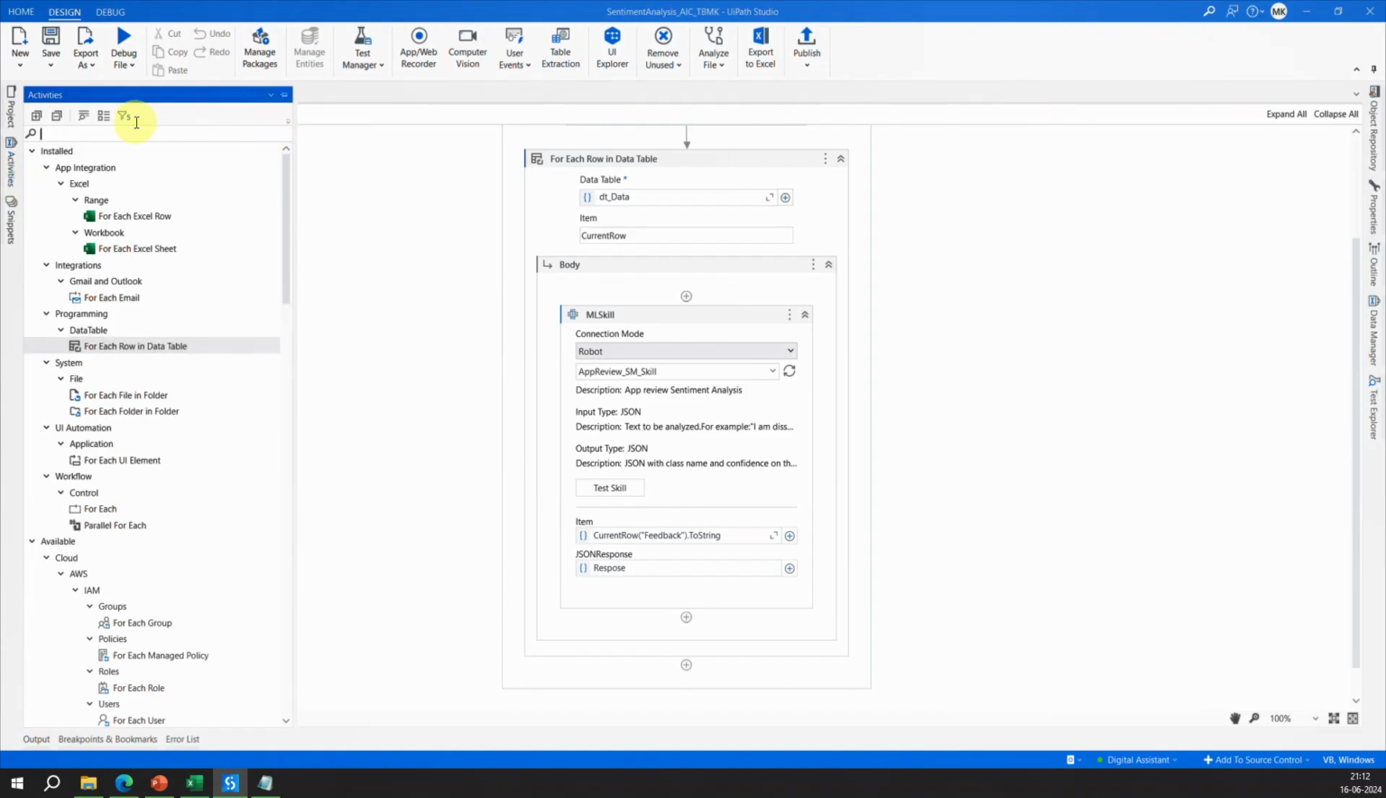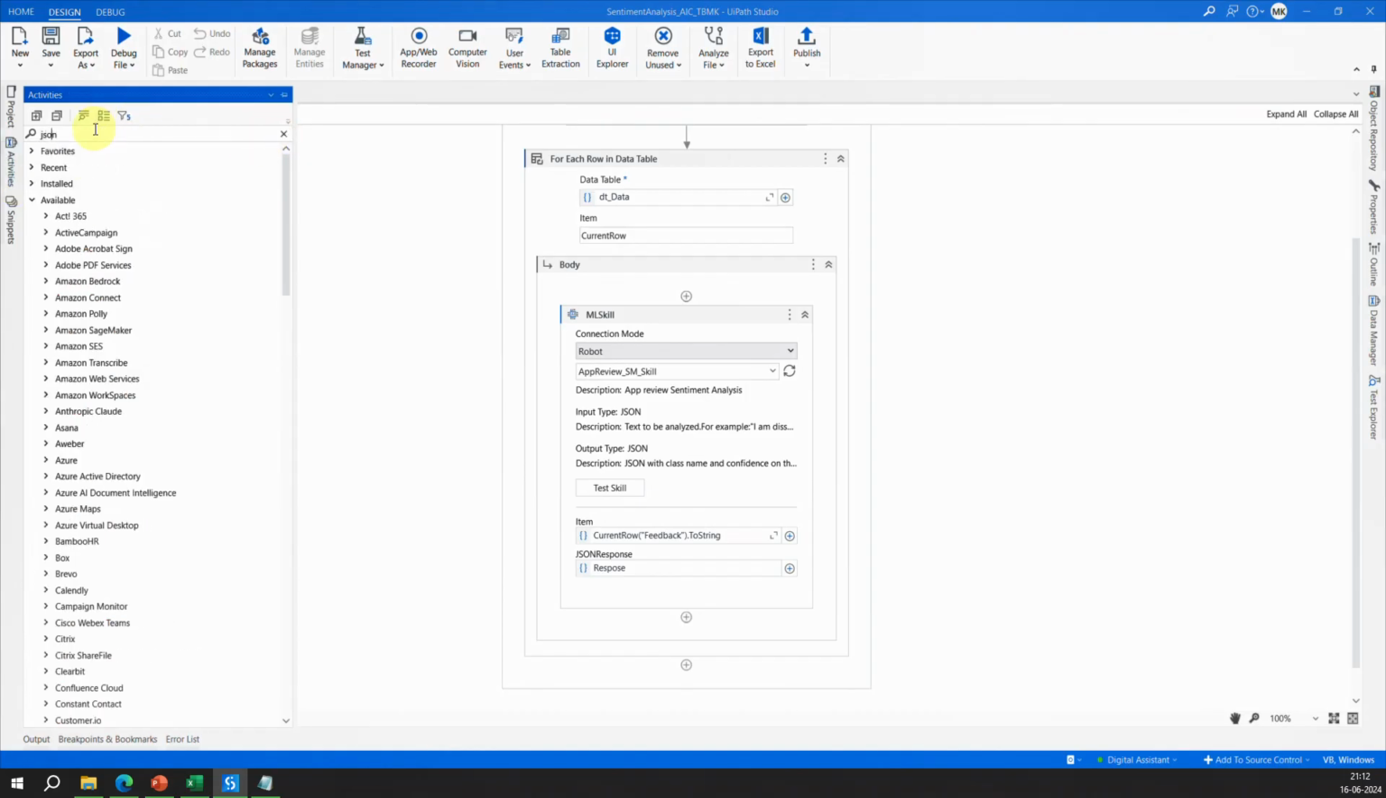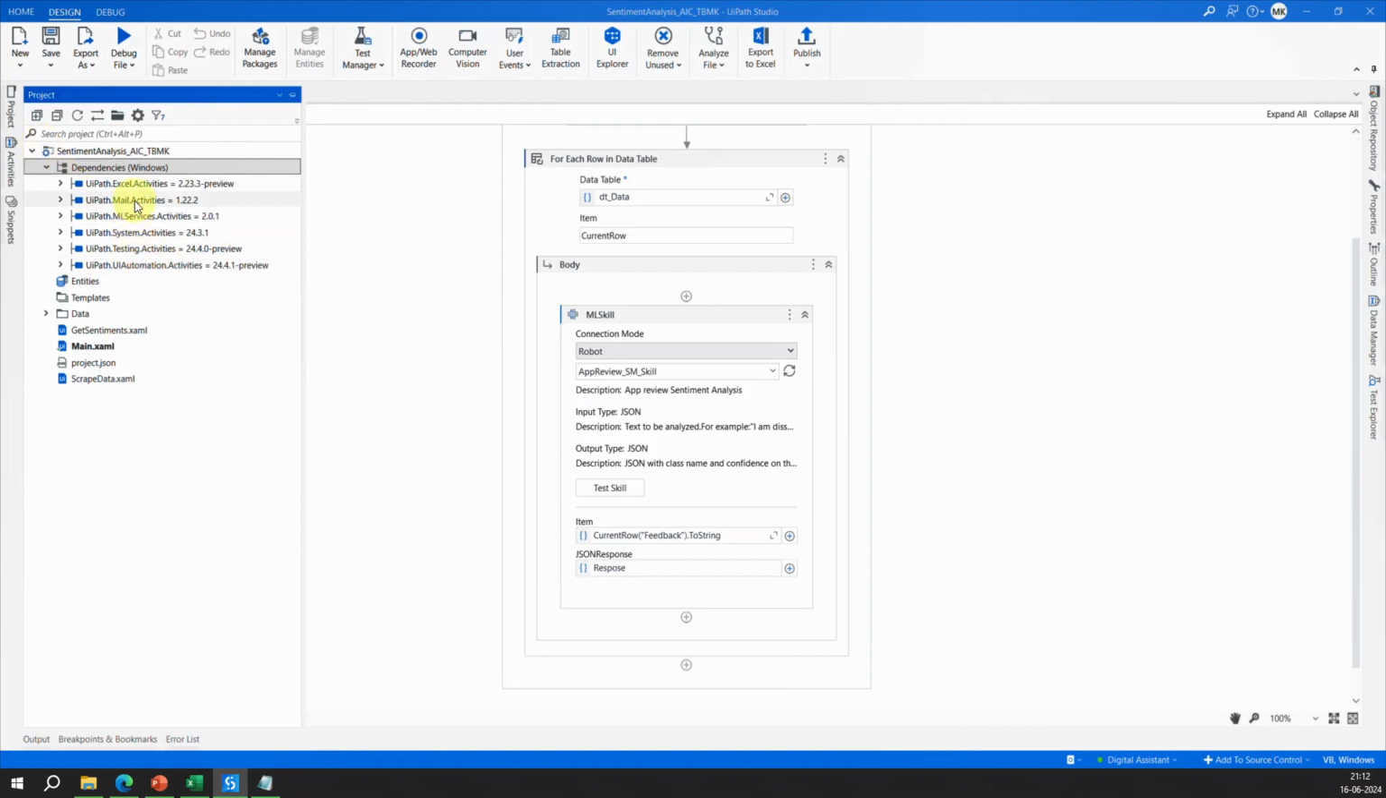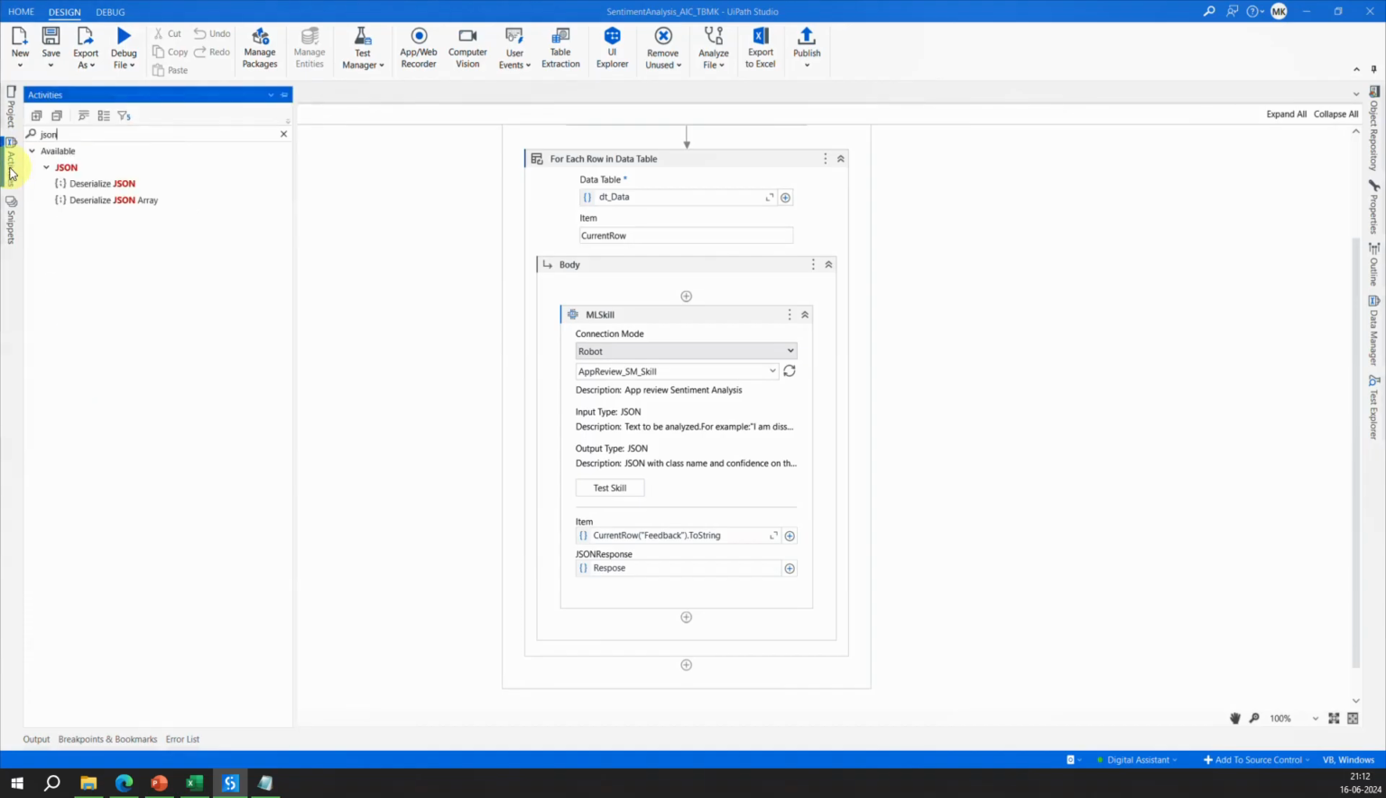If I go to the activity and simply search for JSON, you would see that in the available activities it is showing me two options, deserialization and JSON array. Now if I go to the project dependencies, you would notice that I don't have anything added for JSON. Now you might be thinking how it is coming. That is because in the filter of the activities I have made this available set to true. If I hover my mouse on the deserialization, you can see that it shows UiPath.WebAPI.activities, that this is part of this package.